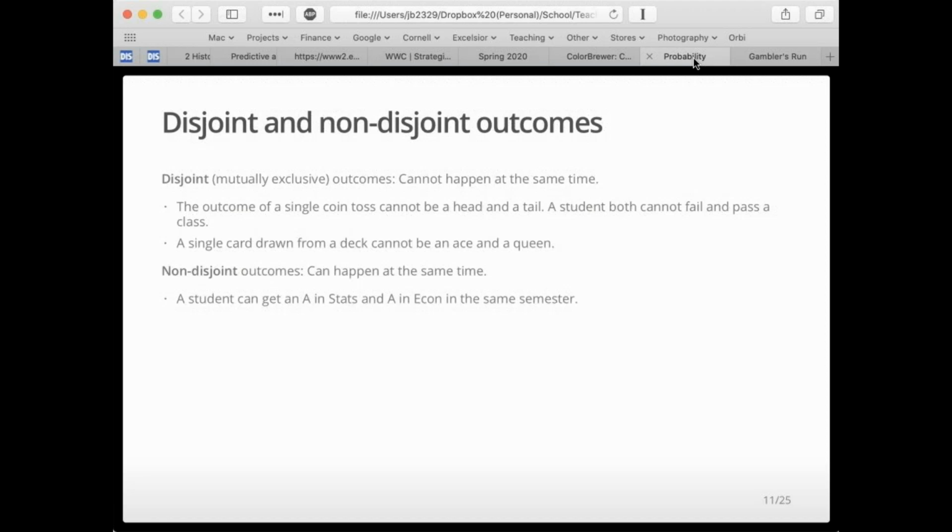We have disjoint or mutually exclusive outcomes, and those are merely outcomes that can't happen at the same time. This is going to be an important thing to consider when we start testing the assumptions of a lot of our models. In the case of a coin toss, that's a disjoint outcome or distribution, because you can't have heads and tails at the same time. Not considering the case that maybe you can land the coin on its edge. A single card drawn from a deck cannot be an ace and a queen.